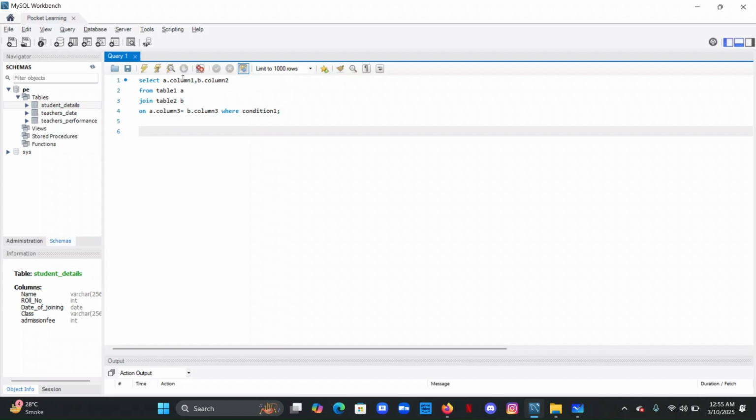In this, what we did is we selected columns. We selected column 1 from table A. So why did we write A and B? These are nothing but to define the table. We defined table 1 as A and table 2 as B. In the same way, we should call the columns. So I have called column 1 from table A, A dot column 1, and B dot column 2 from table 2, where I have joined on the basis of A dot column 3 equal to B dot column 3. And here I can continue with the condition which I can give.